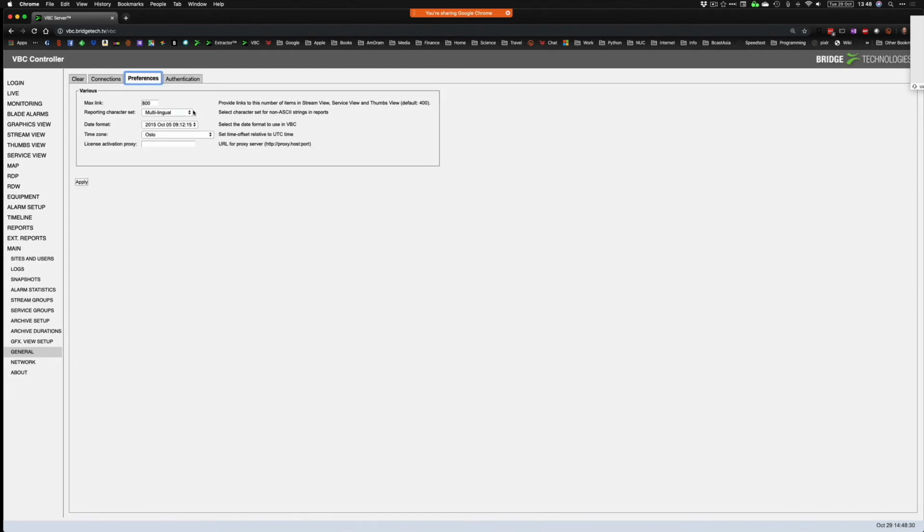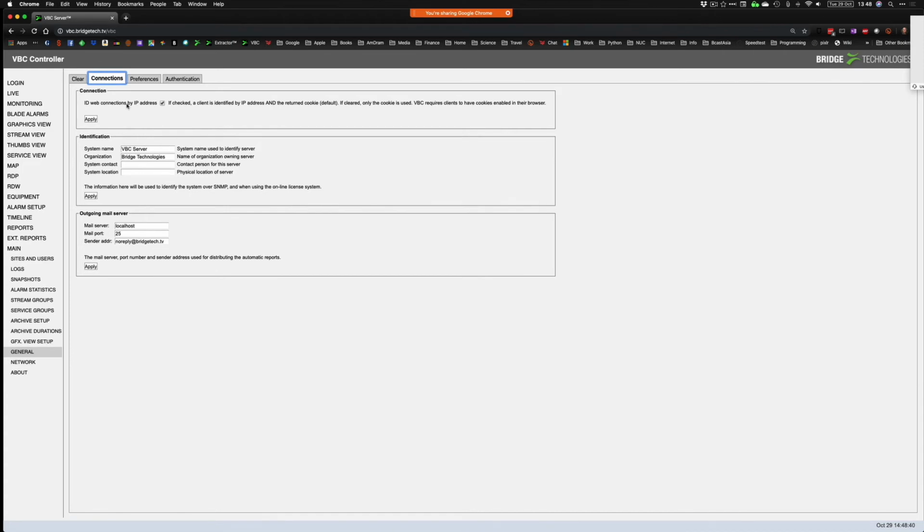Preferences, well, you can read that just as well as I can. And connections, web connections, and this is where you do your outgoing mail server. So this is where you would set up a mail server in order to forward email alarms and email reports.